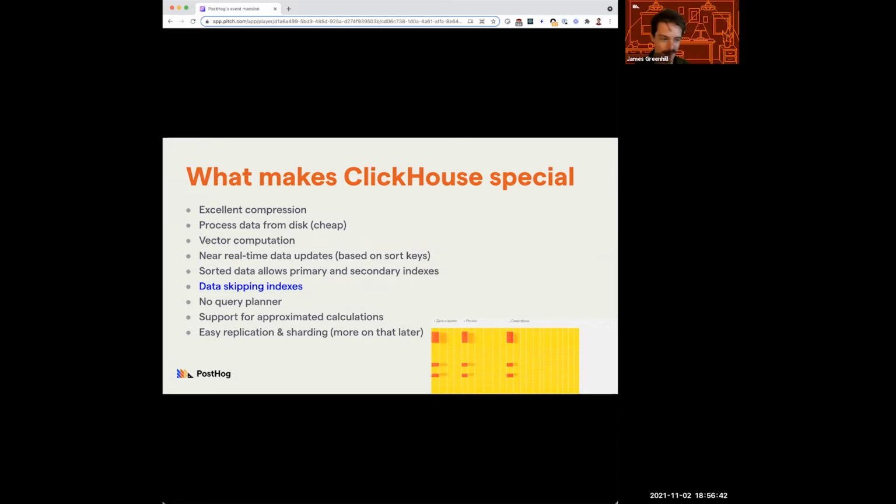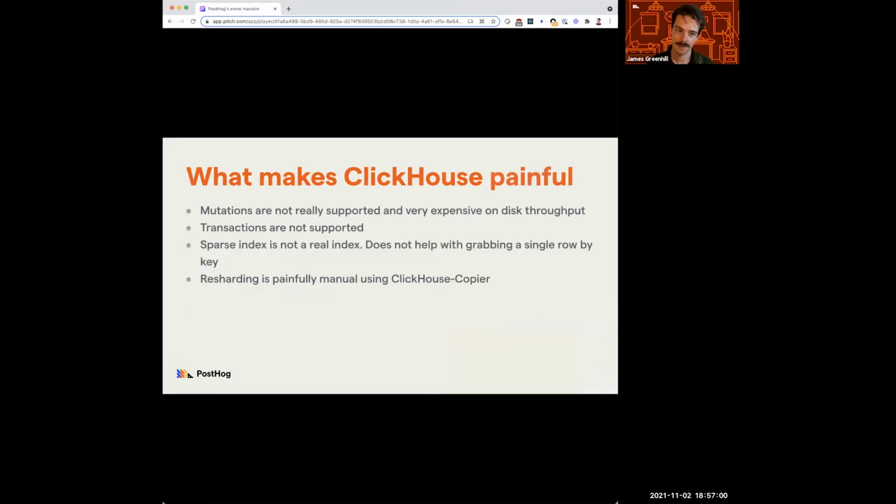Support for approximated calculations. Eventually, we'll have some sort of samples on these. We don't use this yet, but it's nice to know that we can use it. Easy replication and sharding. So as we grew our production, our PostHog cloud cluster, we needed to replicate and shard these instances, and it was relatively straightforward to get that done, which is nice. More on that later, though, because it's not all sunshine and rainbows.